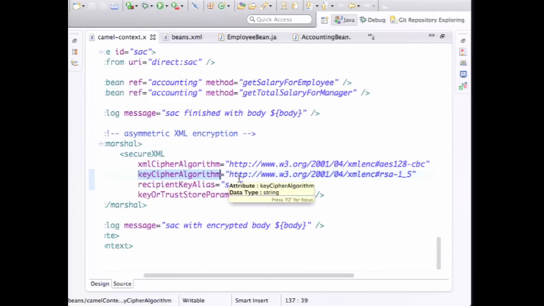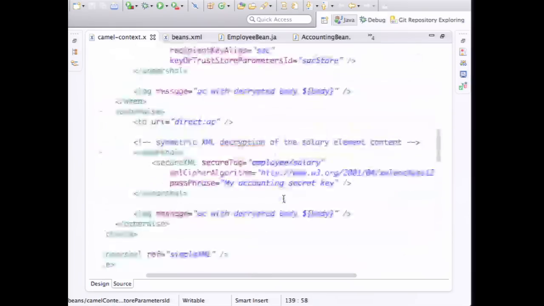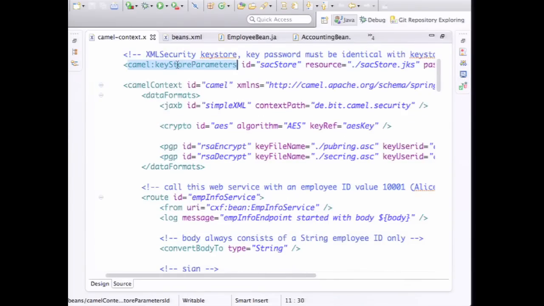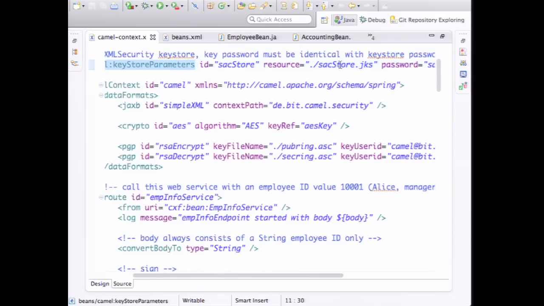You have to provide a key cipher algorithm to encrypt the XML cipher algorithm, and you have to specify where this key is coming from. And that's the element I mentioned before, key store parameters, which simply points to a normal Java key store, which contains our key in here. And as you can see in this example, I've mixed crypto data format and XML security data format. That's perfectly valid and it's possible.